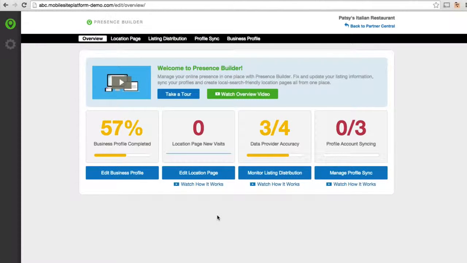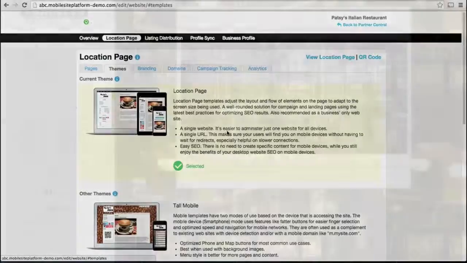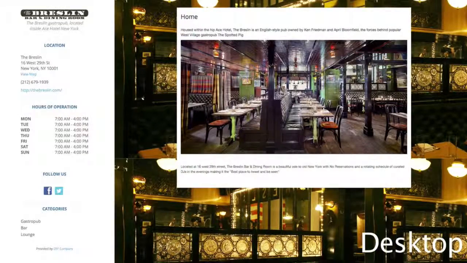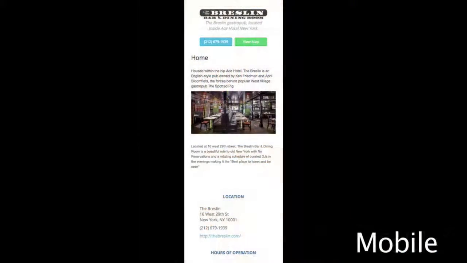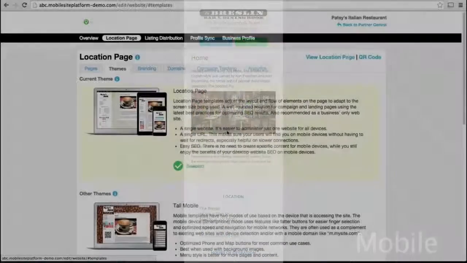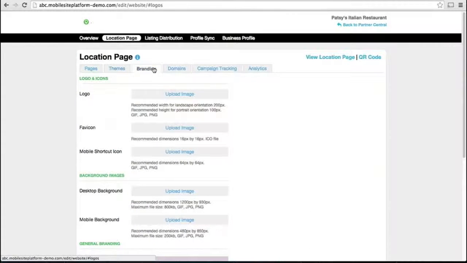Select the Theme tab and choose the layout you would like to use for this site. You'll notice the default is set to the location page theme. This is the recommended layout, which has responsive design and is more user-friendly, but you may choose a more basic responsive or mobile layout. Next, select the Branding tab to set up the overall appearance of your location page.